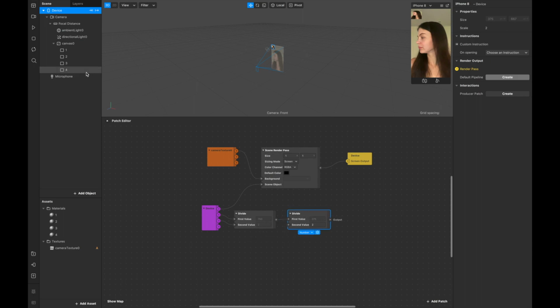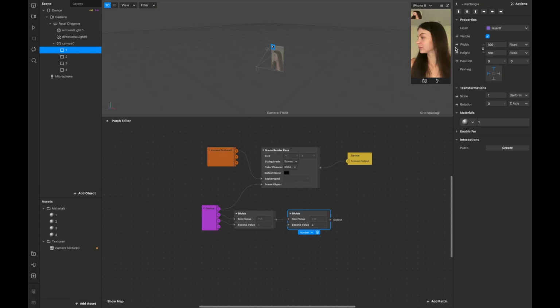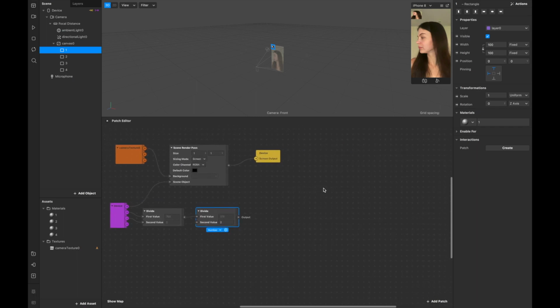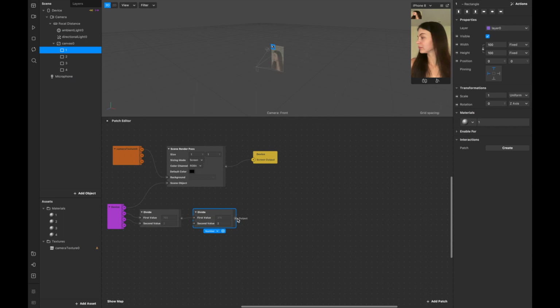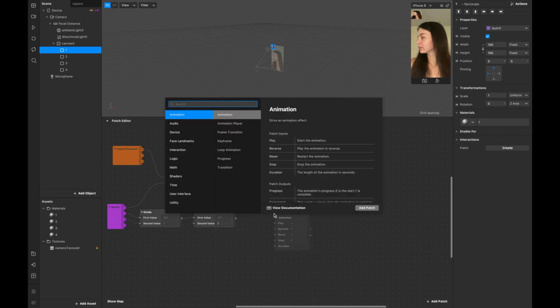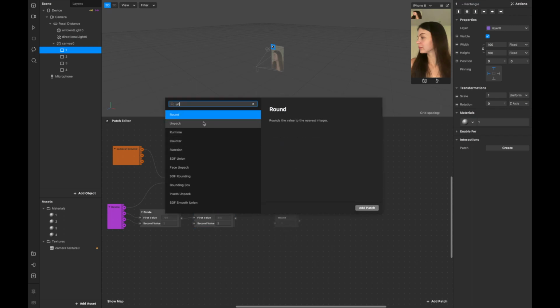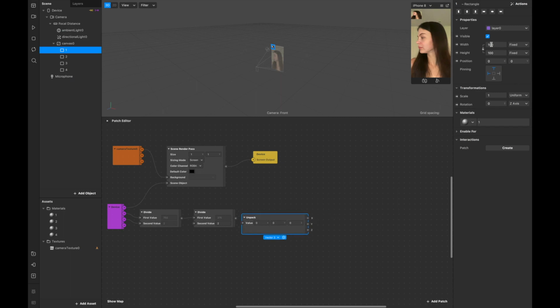And now let's click on our rectangle. We have width and height. But with the output, we have only 1 value. So we need to unpack this 1 value into 2 values. That's why we are going to use the unpack patch. And since we need to unpack to width and height, we're just going to use vector 2. So now we can see that this X is representing the width and this Y is representing our height.